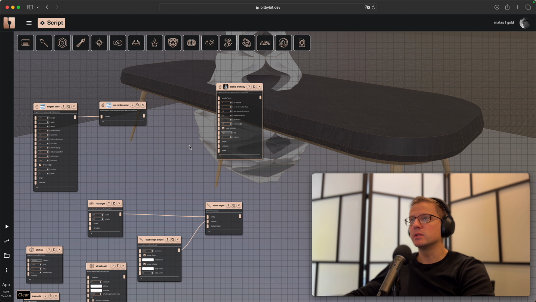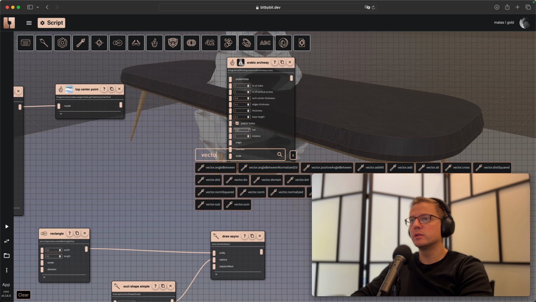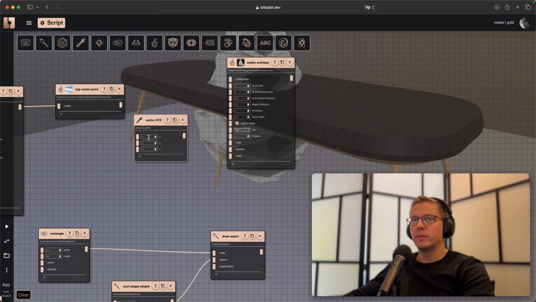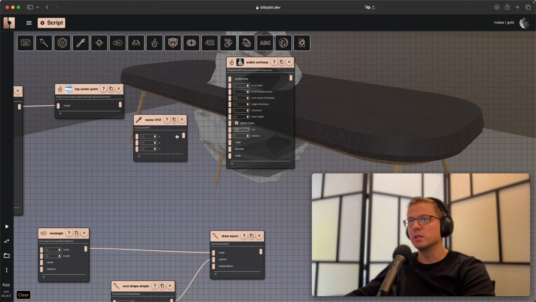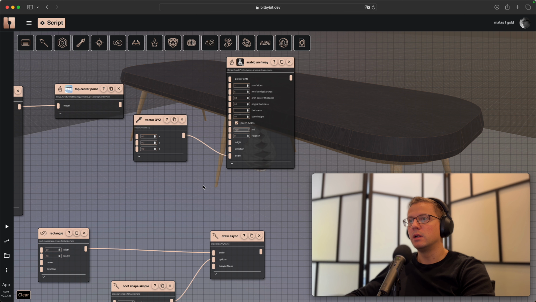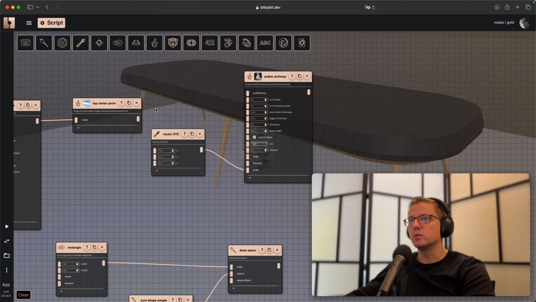And you see that it's quite big, so I'll make it smaller. So let's use a vector x, y, z. And let's type 0.3, 0.3, 0.3. That's going to be our scale. I'll just plug it in here. And you see that the vase is now smaller.